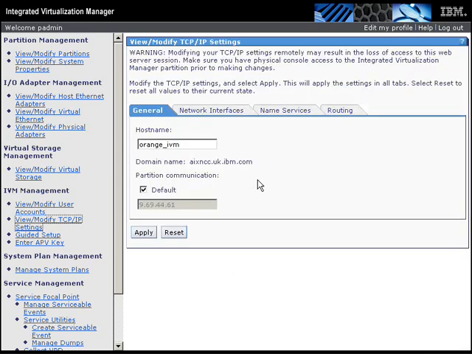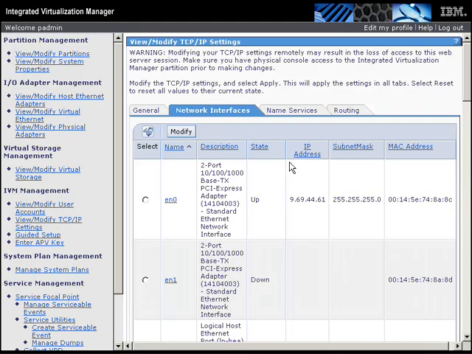So we're looking at the view and modify TCP/IP settings. Here's our host name. If you look at our network interfaces on the machine, we'll see this is the network we've applied our IP address for IVM itself. So it's EN0, and we can see that this is a 2-port. It's actually a PCI Express adapter. So I think kept things nice and simple here, and we can see that the second port is down here below, and the state is down, so there's no cable actually in the actual port.